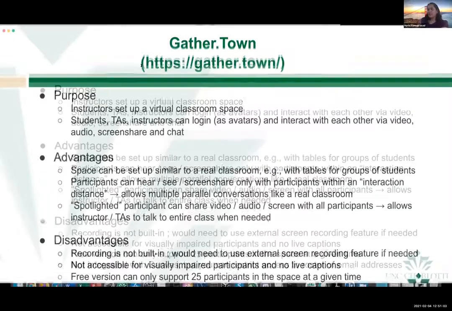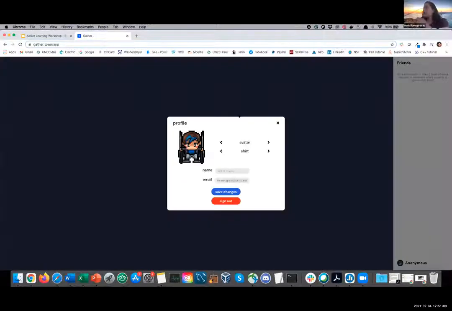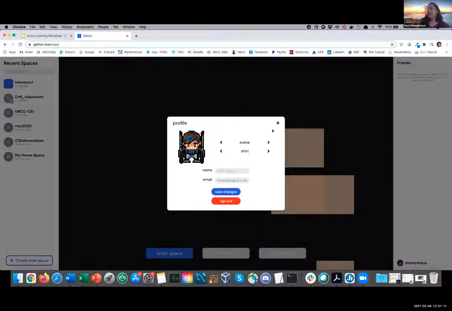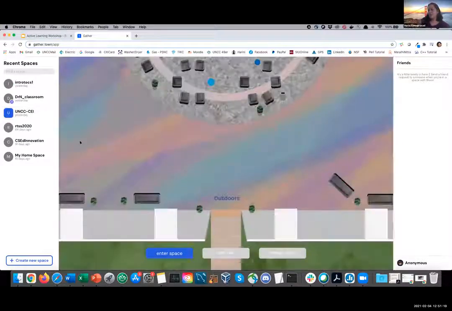So I'll quickly demonstrate GatherTown. You just go to gather.town and let me go into launch Gather. I'm not going to walk into one of these classrooms because I think there might actually be a class going on in one of them, but I will show you this one just to give you a feel for what it looks like.